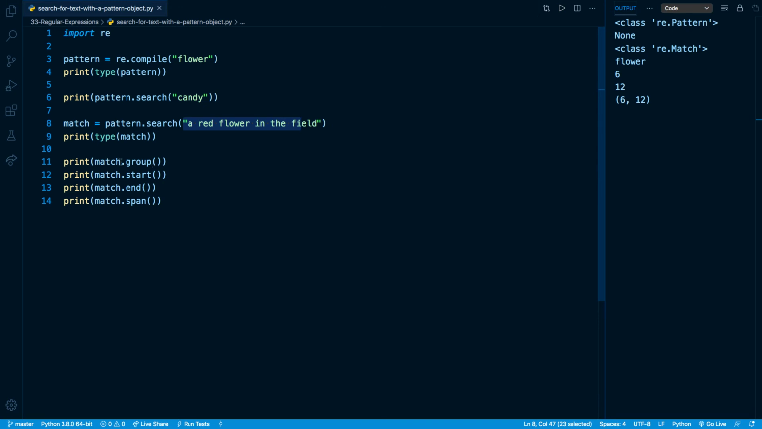And once again, it's going to tell us that what it matched with the group method is the word flower. It's going to tell us that it starts at index position 6, so that must be this F right here, and that it ends exclusively at index position 12, which tells you that this white space after the R in flower is index 12, and then the span method tells you where it begins and ends.